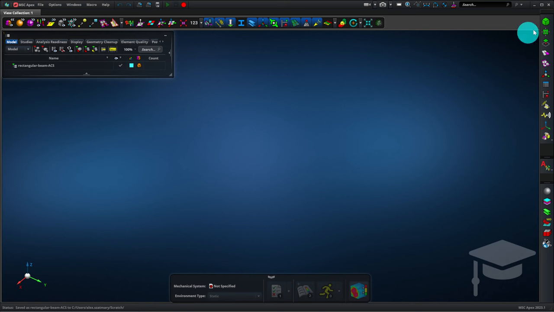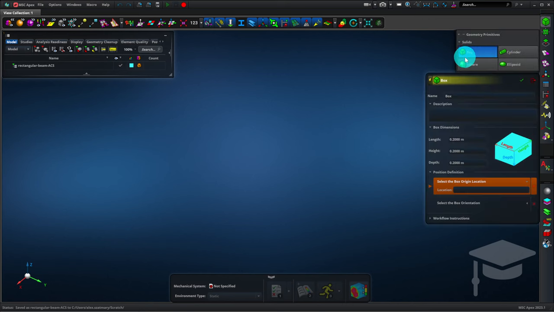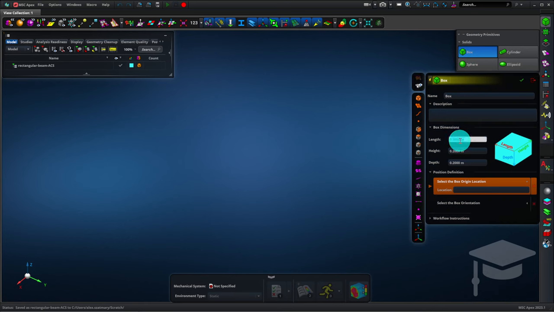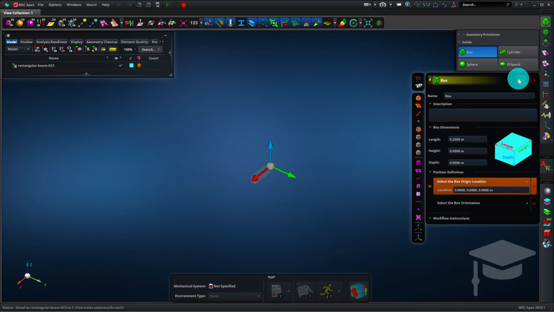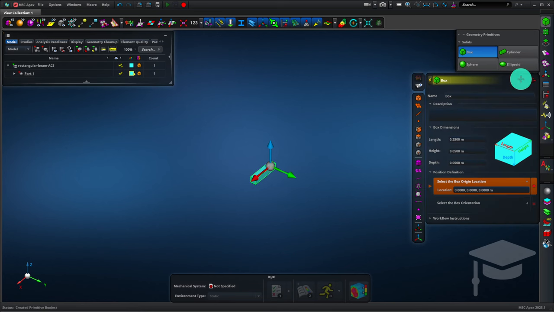Next, let's create the geometry. We'll go to Geometry Primitives, click Box, and enter a length of 0.25, a height of 0.05, and a depth of 0.05. So that'll give it a square cross section. And we'll put it at the origin, 0, 0, 0. What we see here in gray is a preview of our box, and if I hit the green check mark, it gets created. I'll now exit this menu.